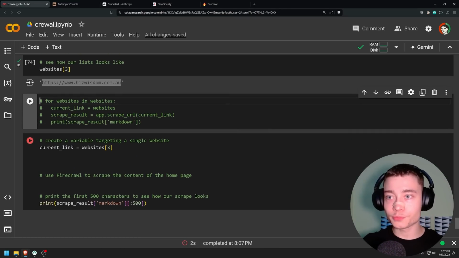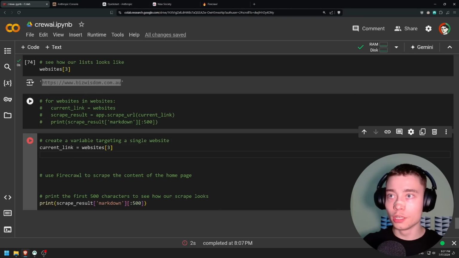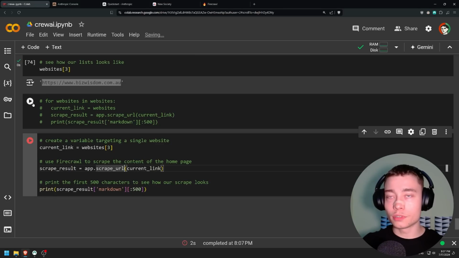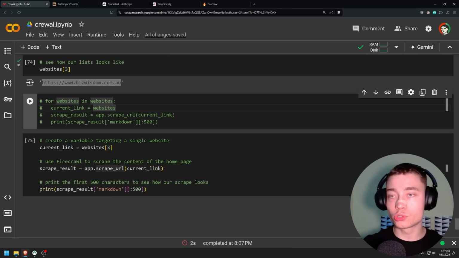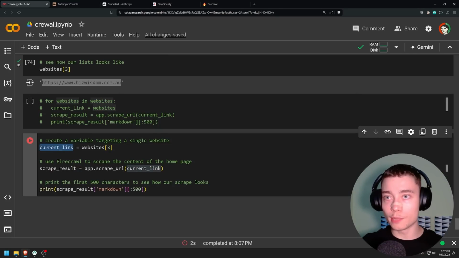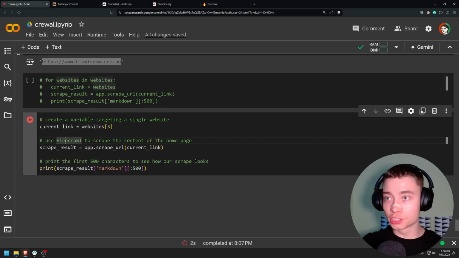But basically, right now I only wanted to do it with a single website to demonstrate that it works, right? So what we do is we assign a new variable, current link. We give it one of the websites. Then we use Firecrawl to scrape the content.